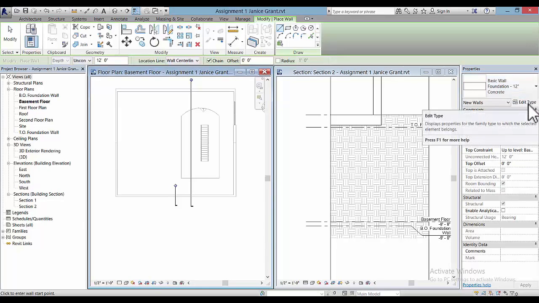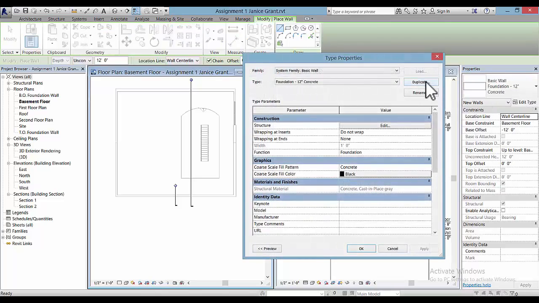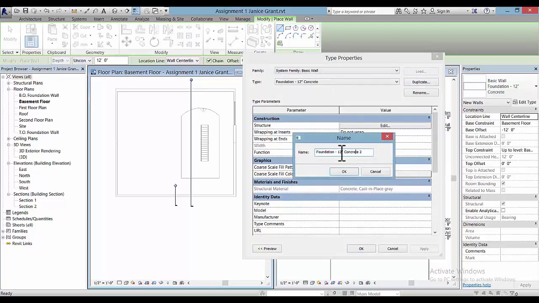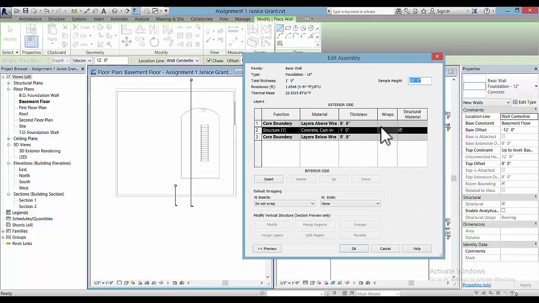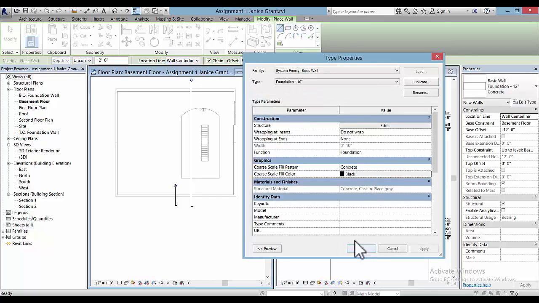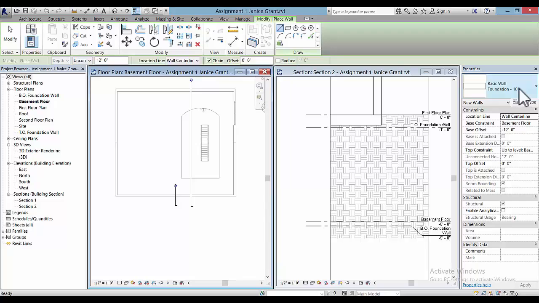So as you're building your library, you can pick Edit Type and pick Duplicate, and then change this foundation to a foundation 10-inch as the name and pick OK. And then pick the Edit button under Structure and change the thickness here to 10-inch. So as you're working with your projects, you're creating and building your library. I'll go ahead and pick OK. And so now we've established our wall foundation as being 10-inch.